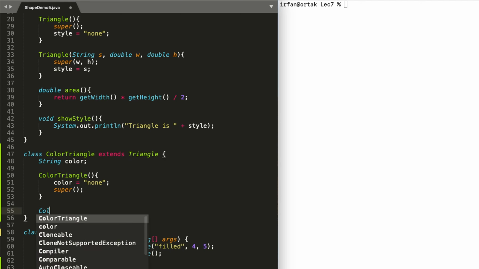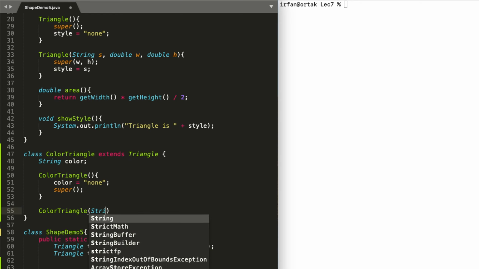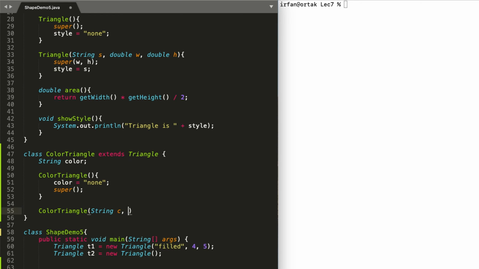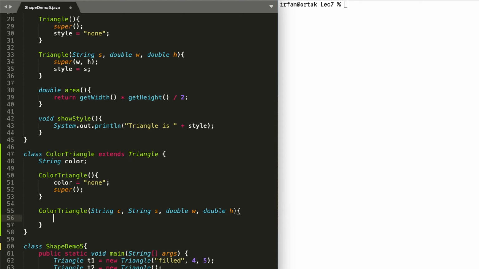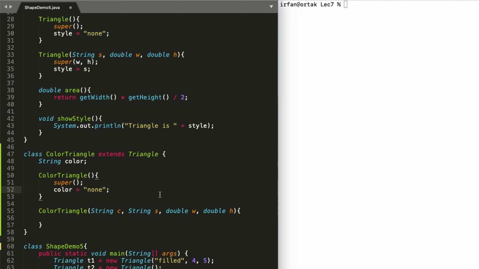We can also have another constructor, ColorTriangle, with arguments. So we can have a String for color, another String for style, a double for width, and another double for height. So what do we do in this case? First we need to call super. I made a small mistake here. We are supposed to call the super first, then the others.